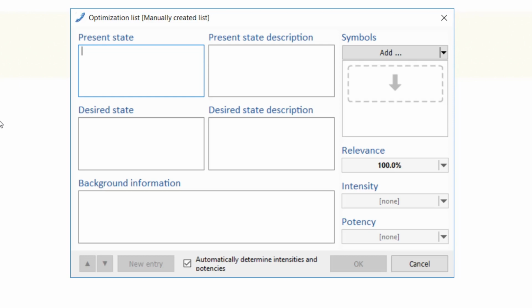In principle, therefore, it is about present state and desired state entries. The present state entries are optional. You write what is in them, so usually what you don't want, because every optimization is supposed to change something. So there's something I don't want. Let's take the example, I'm always under stress at work.